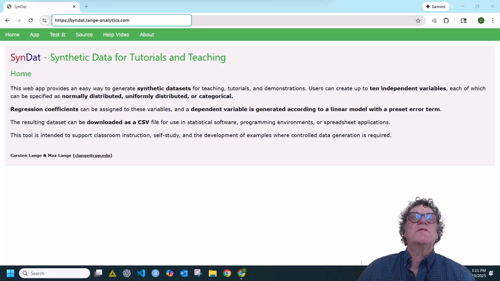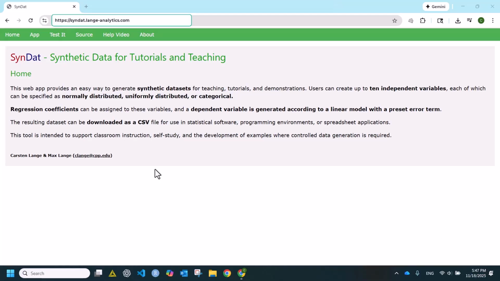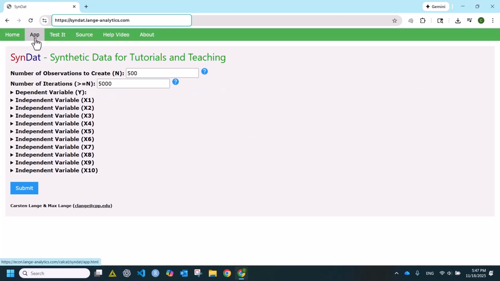Let's have a look. Let us assume I want to create a real estate data set either for myself or for my students. A disclaimer, this is just a demo of SynDat. I would probably generate a slightly different data set if this would be a real application. So you start with going to the App tab.